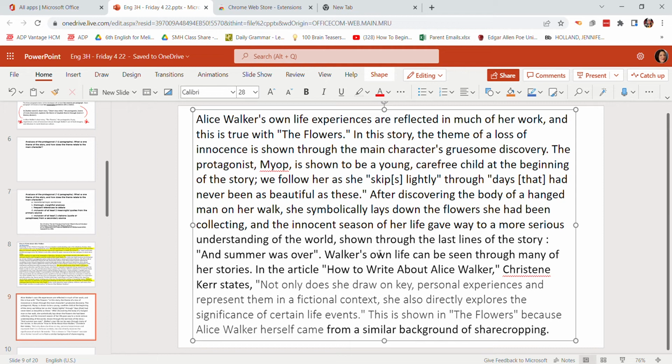In the article, How to Write About Alice Walker, Christine, which I'm wondering if I miswrote that, Christine Kerr states, not only does she draw on key personal experiences and represent them in a fictional context, she also directly explores the significance of certain life events. This is shown in The Flowers because Alice Walker herself came from a similar background of sharecropping. And we might even want to say, perhaps she, too, had some similar loss of innocence as a young child.